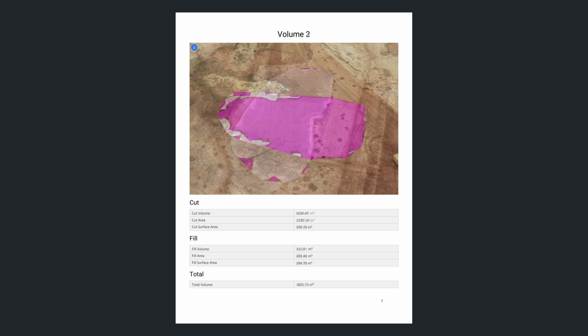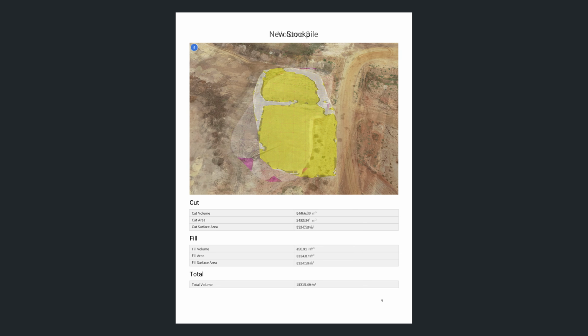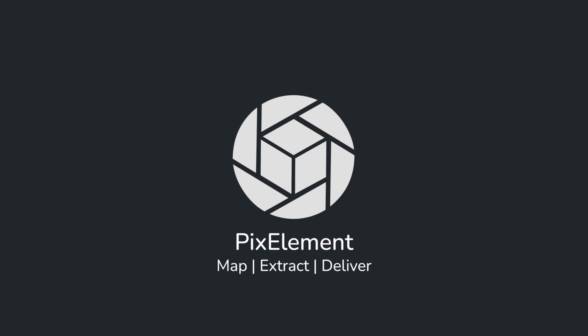Explore the volume report feature in PixElement today and experience a new level of efficiency in managing and sharing your aerial photogrammetry data.